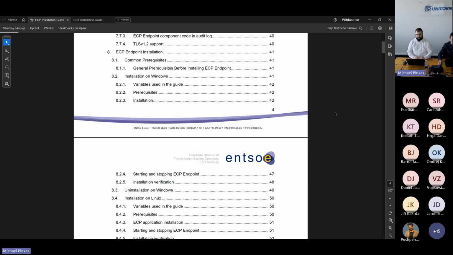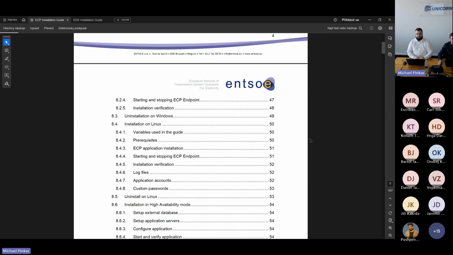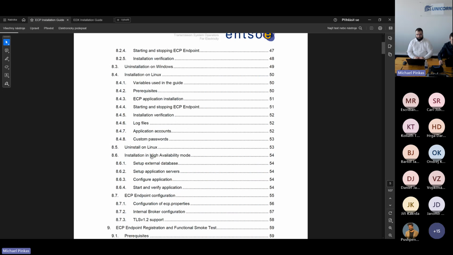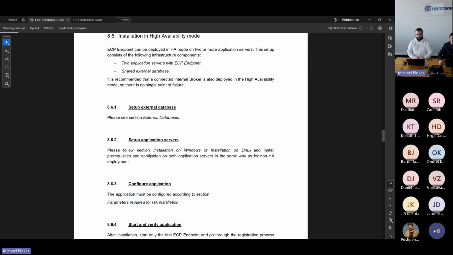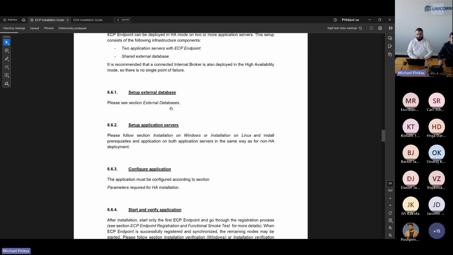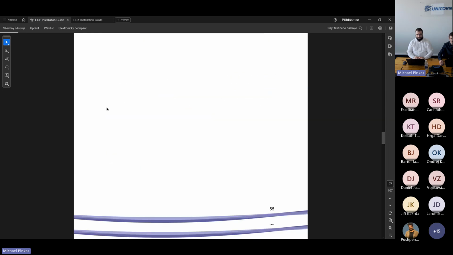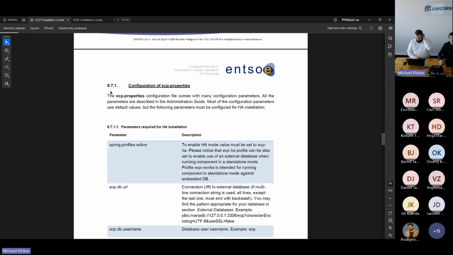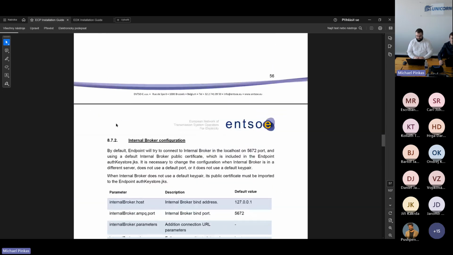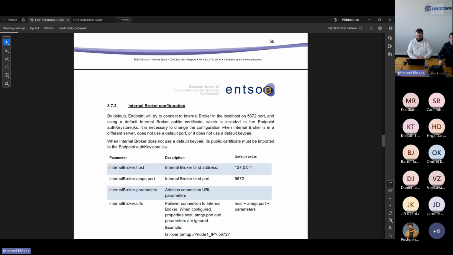Next, we can go through the chapters for the endpoint. These would be 8.6 and 8.7. So once again, some general information, reference to the external databases, how to set them up and configure them, and so on. Then we have the configuration itself, with a subchapter for just the high availability properties, followed by properties in general for both single and high availability setups.